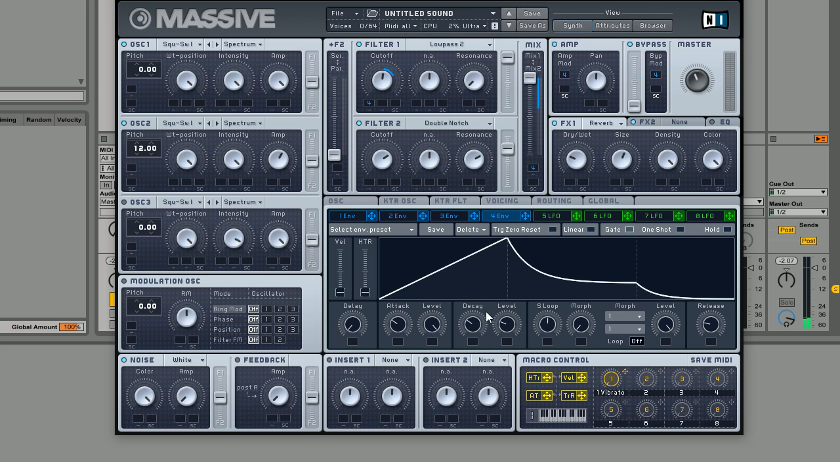What I was just changing there was the amplitude envelope. I was just tweaking it a little bit. You might want to tweak this depending on how you want the amplitude of the sound to play out. I quite like quite a sharp decay. I think that sounds pretty cool.